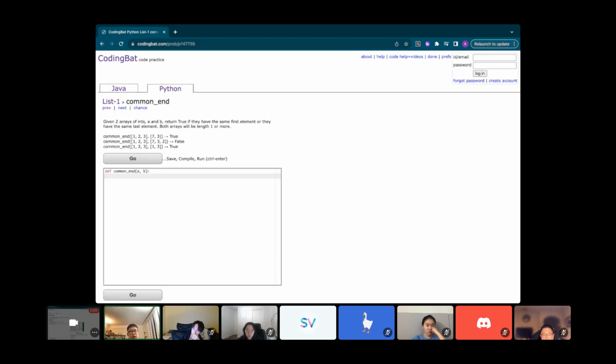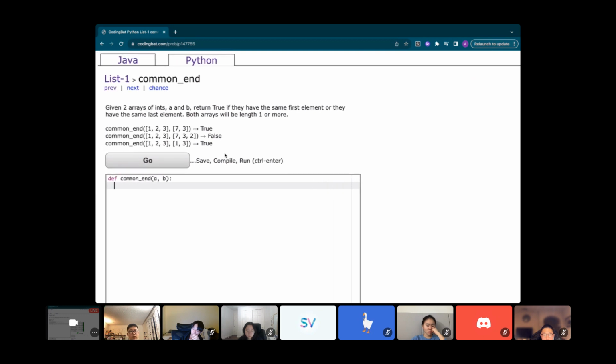Okay. Common end. Given two arrays of int a and b, we want to return true if they have the same first element or they have the same last element. So basically, given two lists, we want to check if both of them have the same element in the first, or I guess it would be the 0th position, or the same element in the last position.